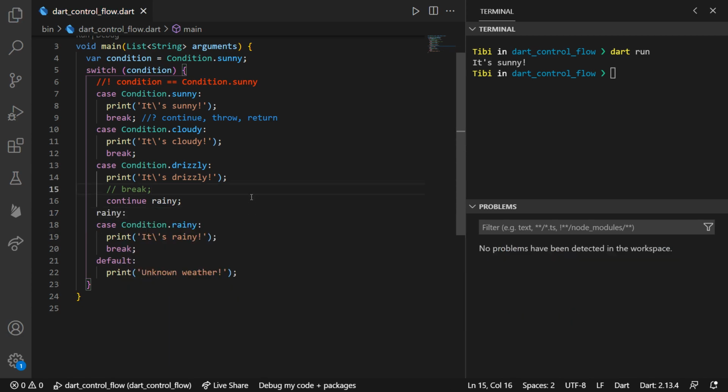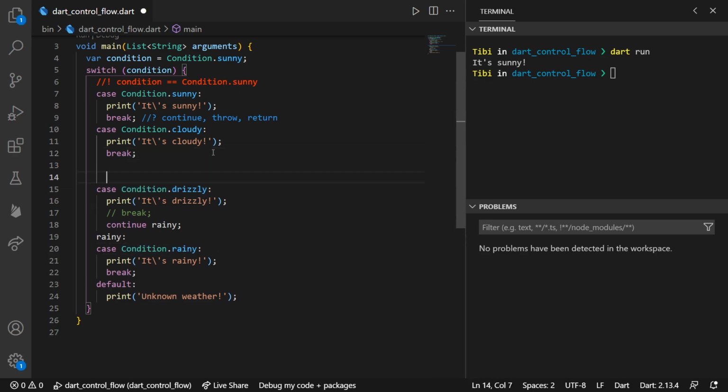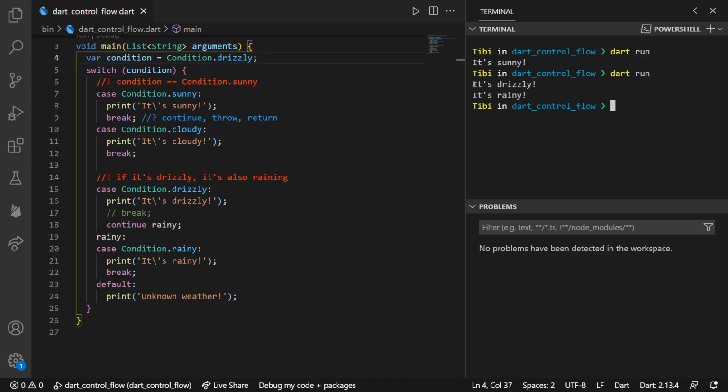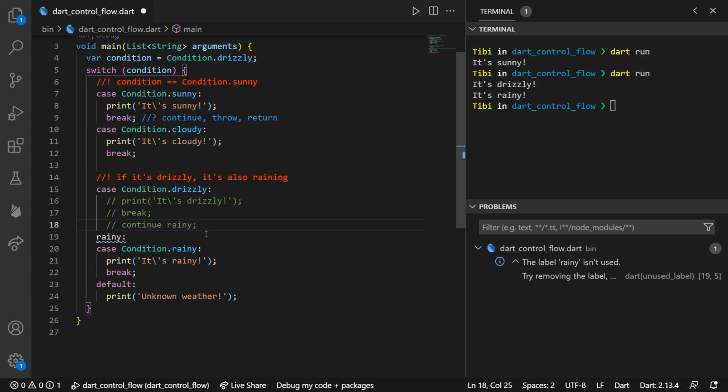Using a continue statement may be used when you want to do something in response to two values. For example, in our case, in case it's drizzling outside, I would like to print both that it's drizzling and raining by using the continue statement just like this. On the other hand, in case of empty cases, you don't need any of these break, return, throw, or continue statements.